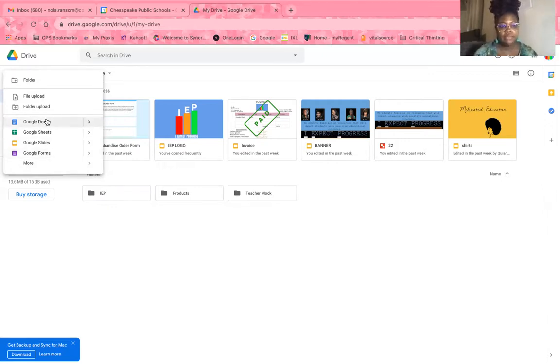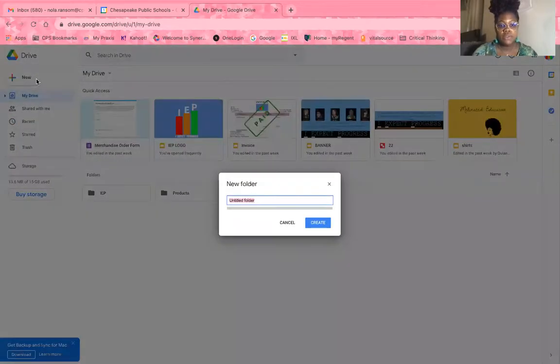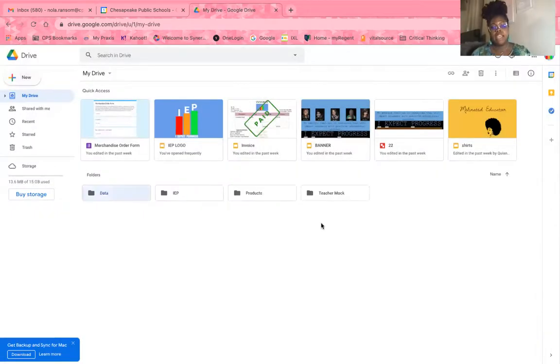So let's get started. We click folder. When you click on folder, you get this pop-up that says new folder. And now this is where you can put what you want as that folder's name. As you see, I have an IEP folder, a products folder, and a mock teacher folder. Right now, I'm just going to make a simple folder just to show you what it would look like, okay? New folder. And what do I want to put? Data. That means all the data that I have, I can put it here. Hit create, okay? Now, let's begin adding things, shall we?